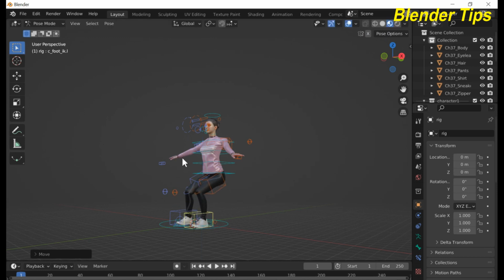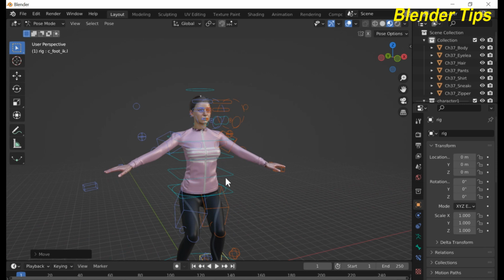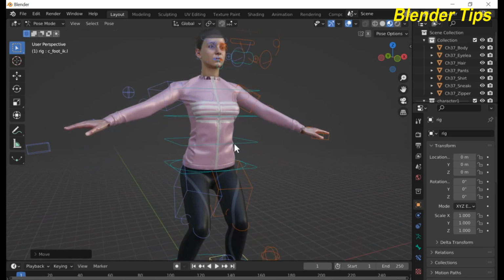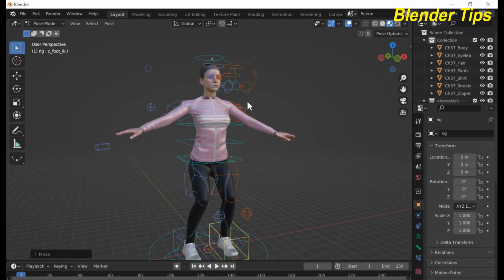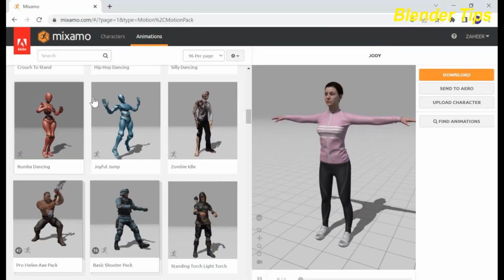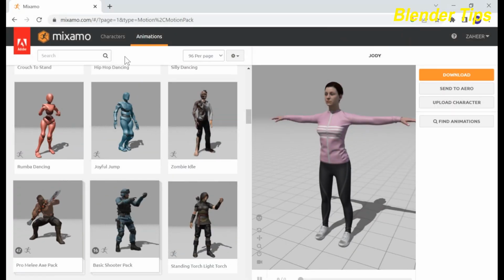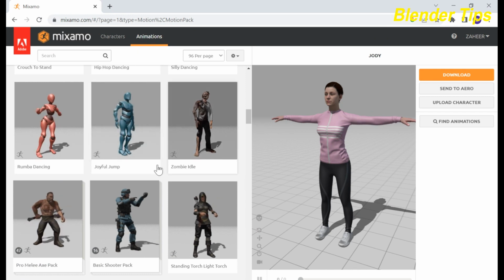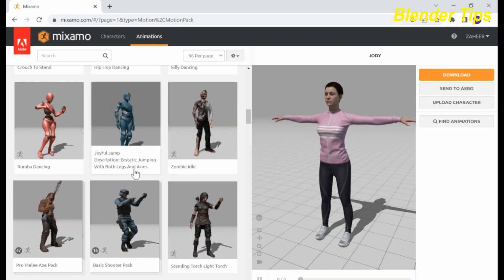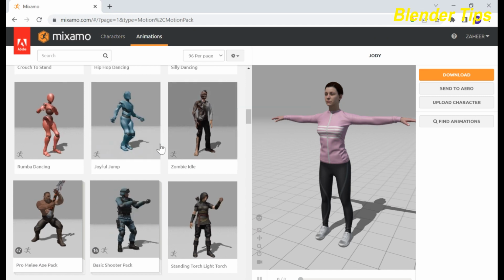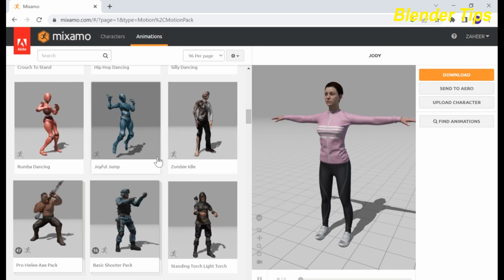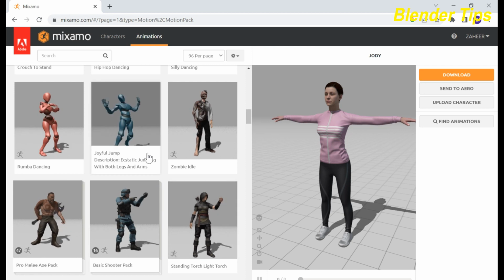So in this way you can easily rig your character by using the Auto Rig Pro add-on, and you can download this character and also many characters from the Mixamo website. Here are many animations of pre-rigged characters, and you can also download from this tab new characters only in mesh form.